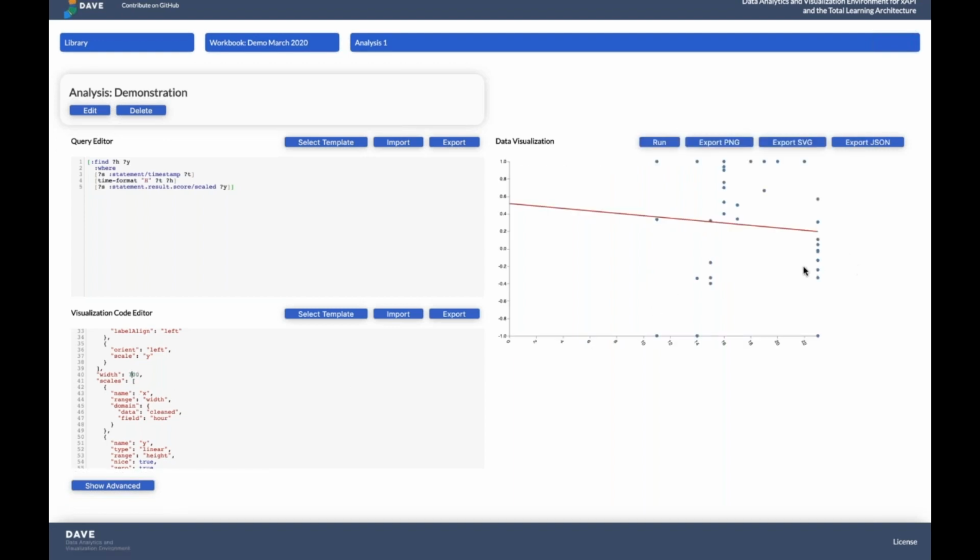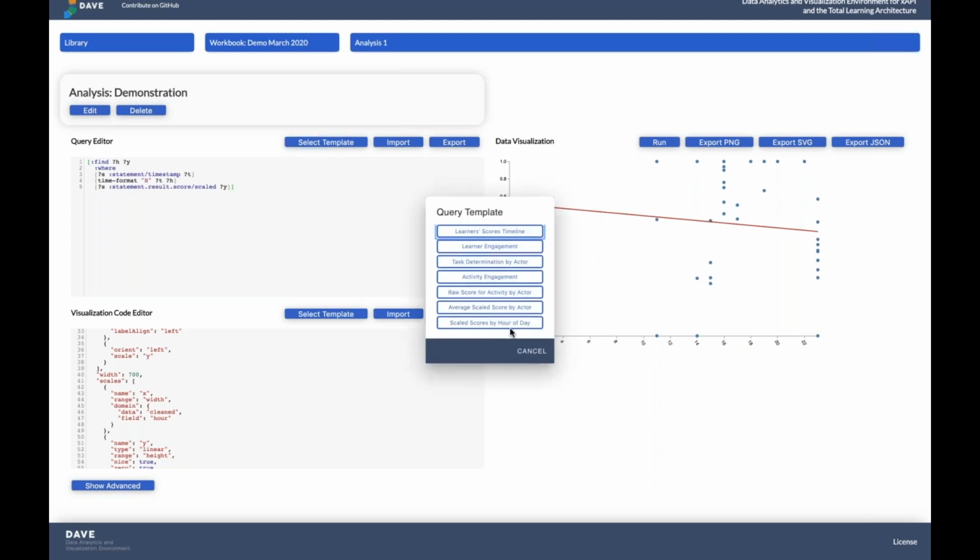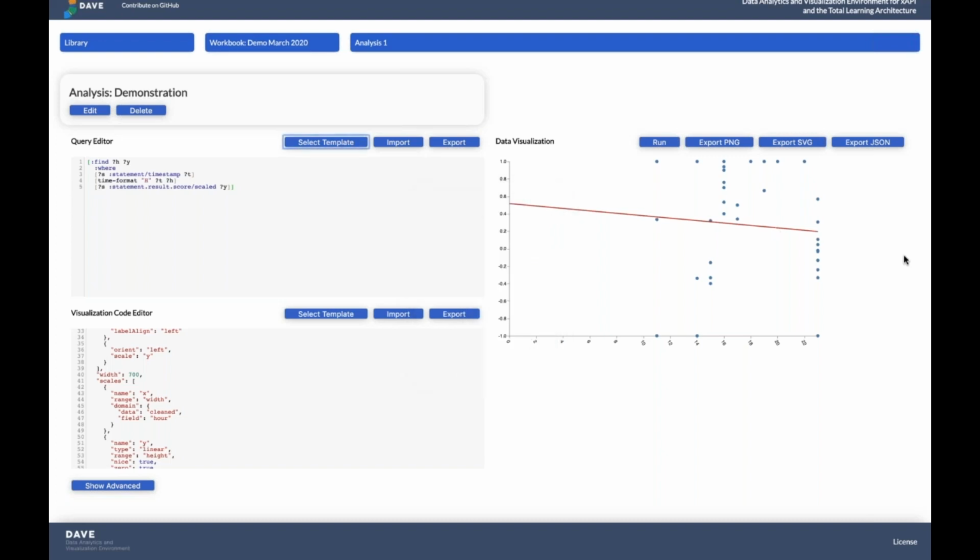Okay, so what we had here, this is over the hours of a day. These were my scaled scores. So it looks here that, generally speaking, the later into the evening that people are working, lower scores, higher scores around midday. So these are the types of things that we could do.